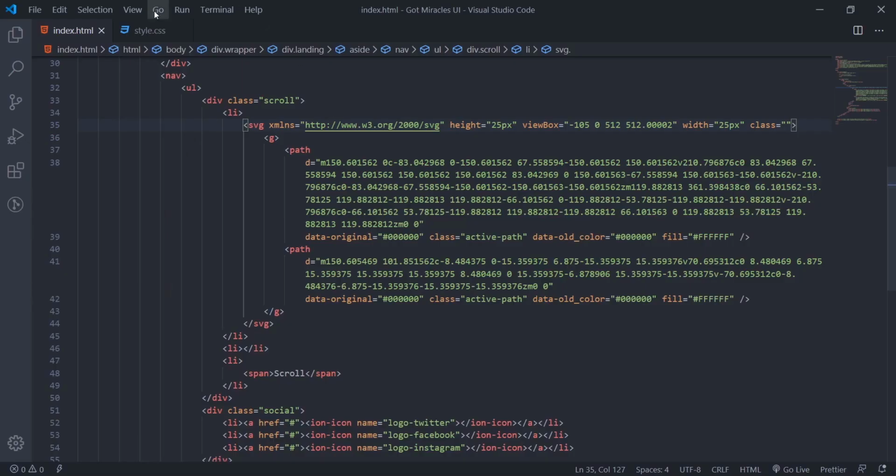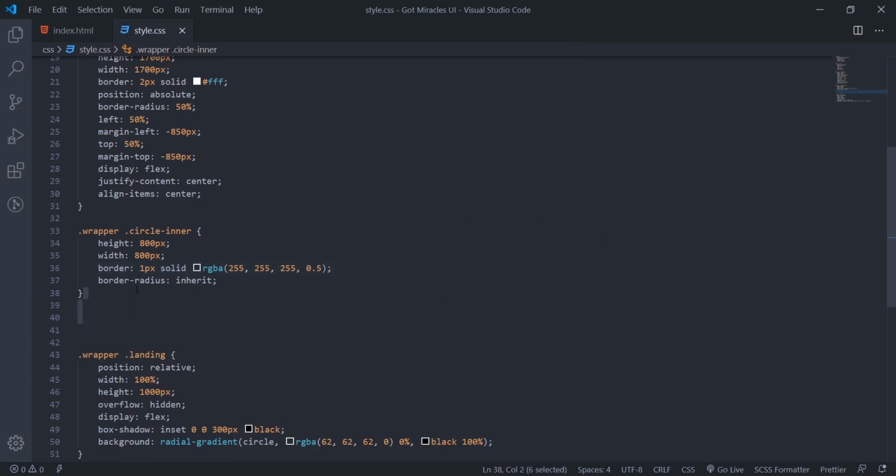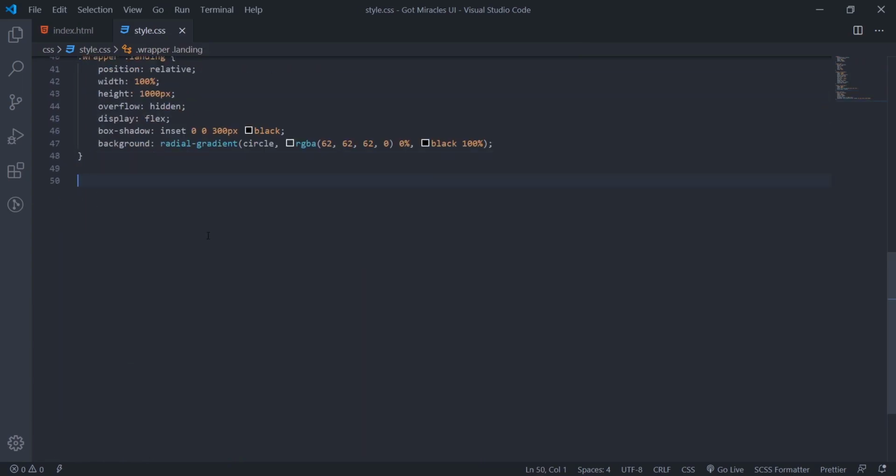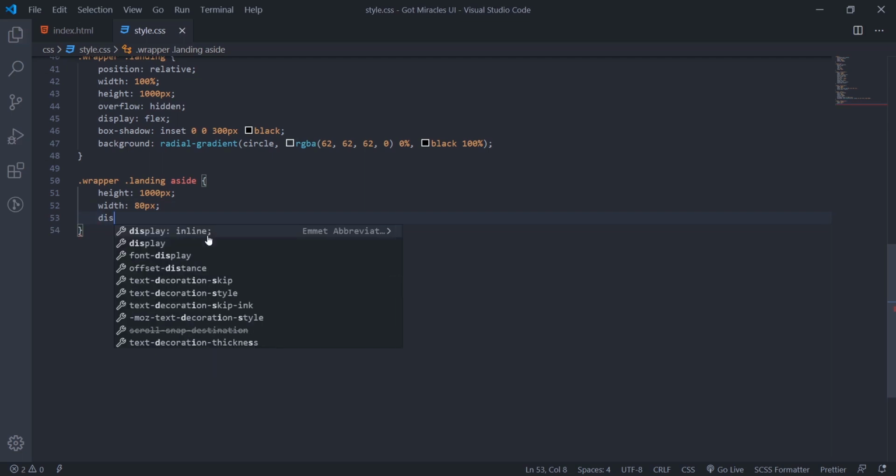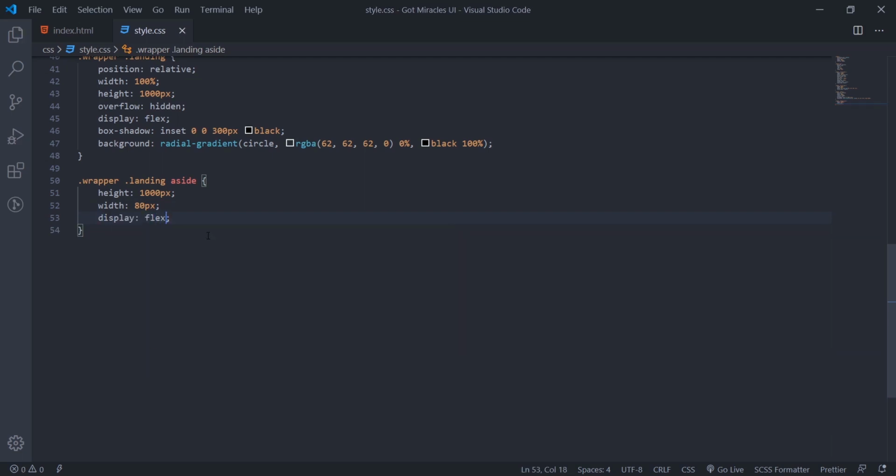So we'll come to our style sheet here. I'll target the aside. So wrapper dot landing dot, I will say aside. For this aside, I think maybe the height inherits, or I'll drop 1000 pixels here. Then we'll set the width to 80 pixels, and we'll make display flex. The flex direction will be column.